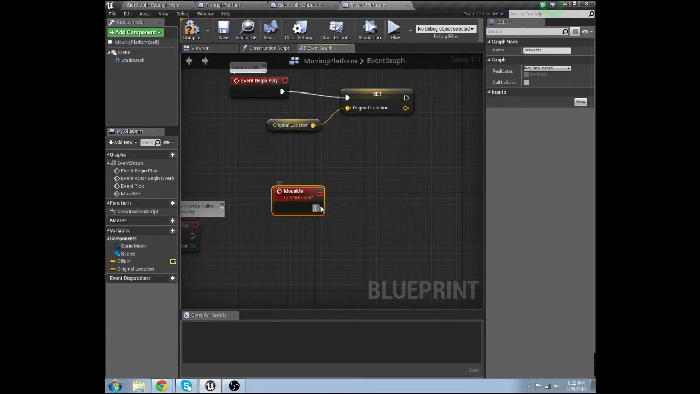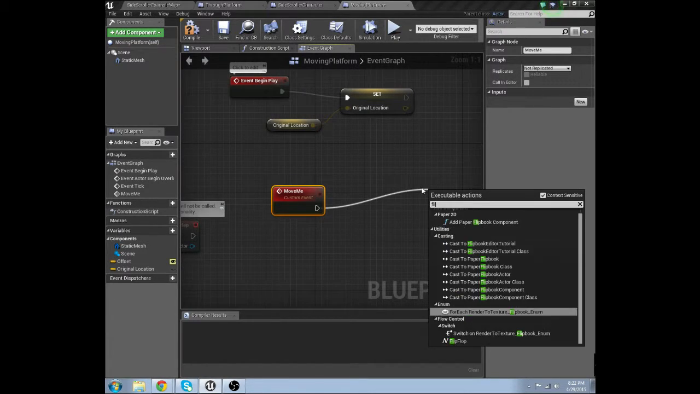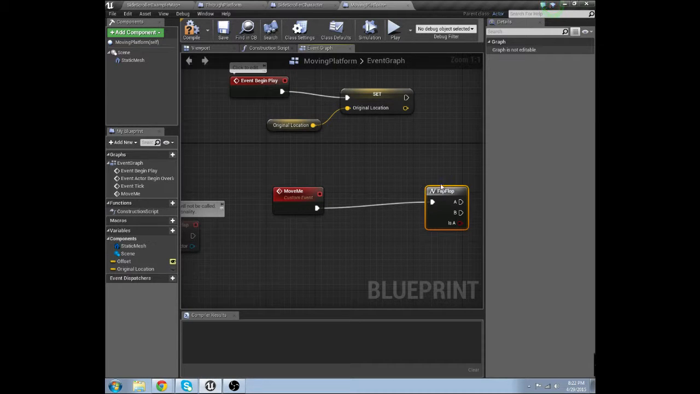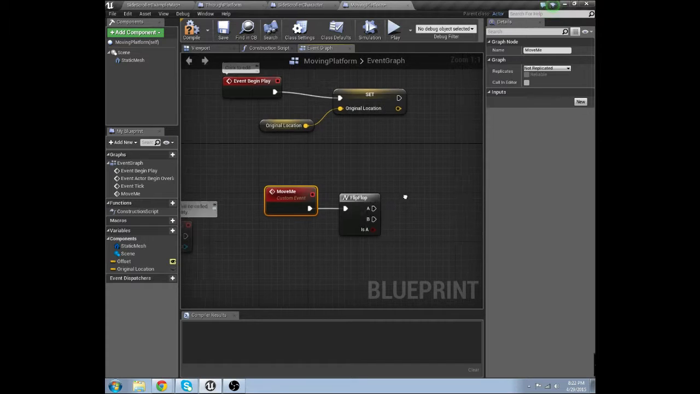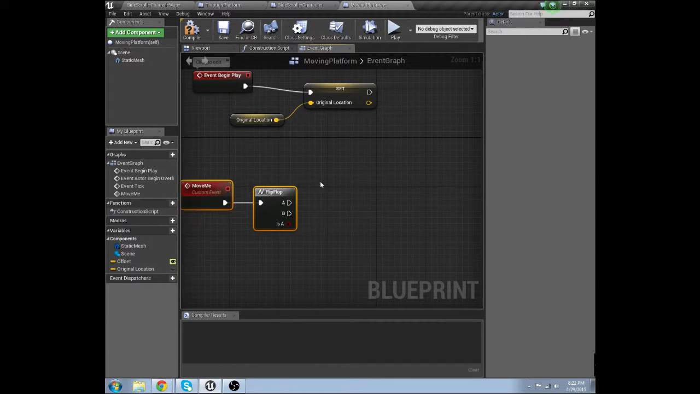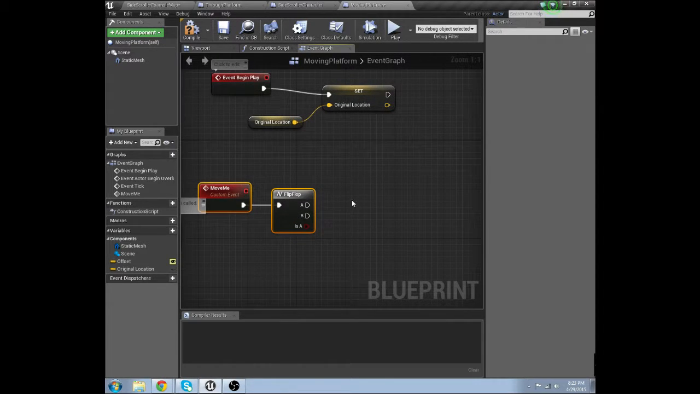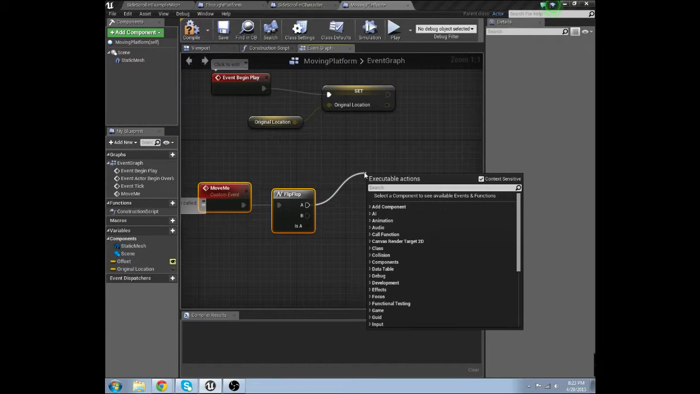That's going to go directly into a flip-flop node, which what a flip-flop does is every time you run the event, it's either going to run A or B, whichever one it was most recently running. So it's like, okay, A, run the event, B, run the event, A, run the event, B, kind of thing. Pretty easy to grasp. It's not a very difficult node. The name confuses some people sometimes, but it's honestly exactly what it sounds like.